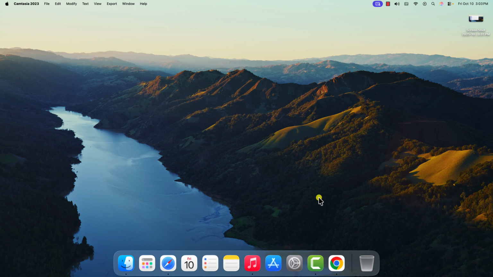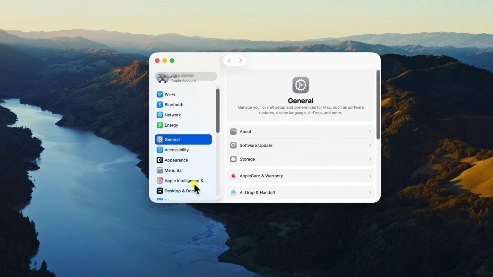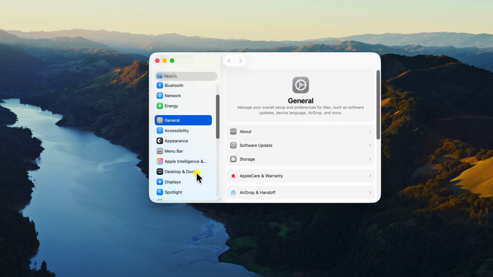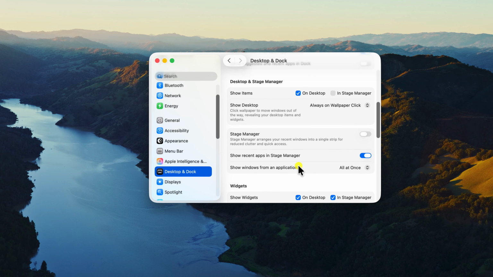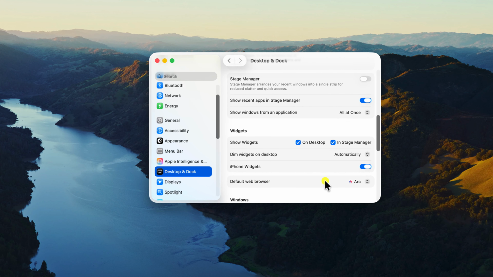Once you have installed multiple browsers on your macOS, simply open System Settings, click on Desktop and Dock. Here look for the Default Web Browser option, and from the drop-down menu, simply select the browser you want to set as a default. And this will change the default browser on your macOS.